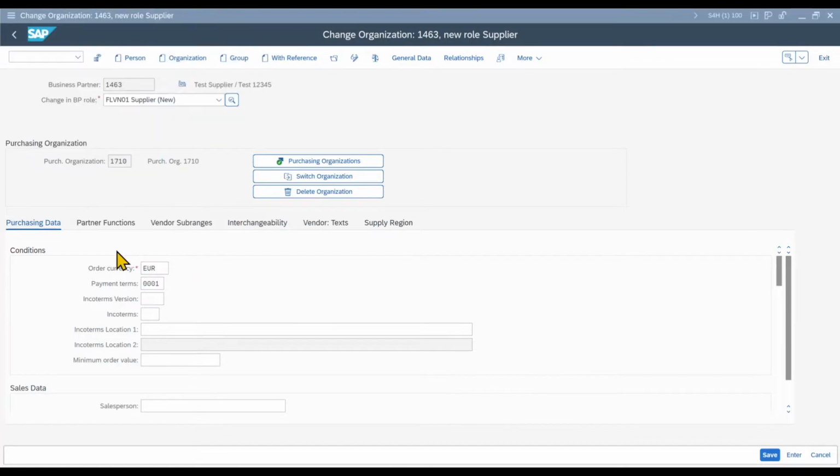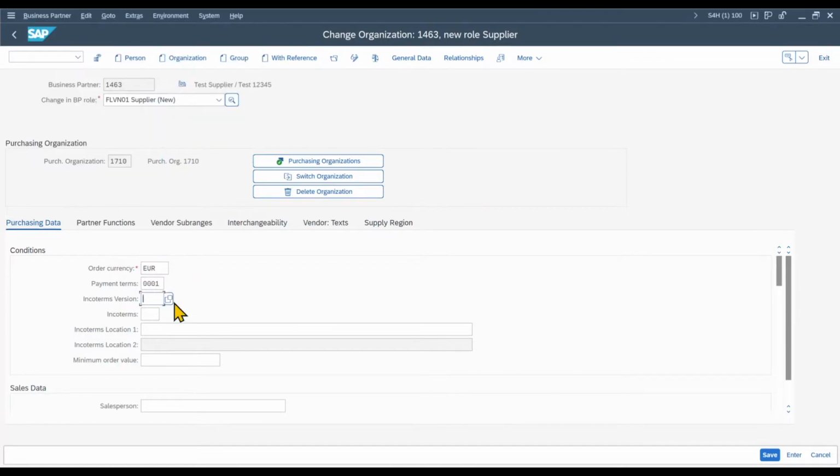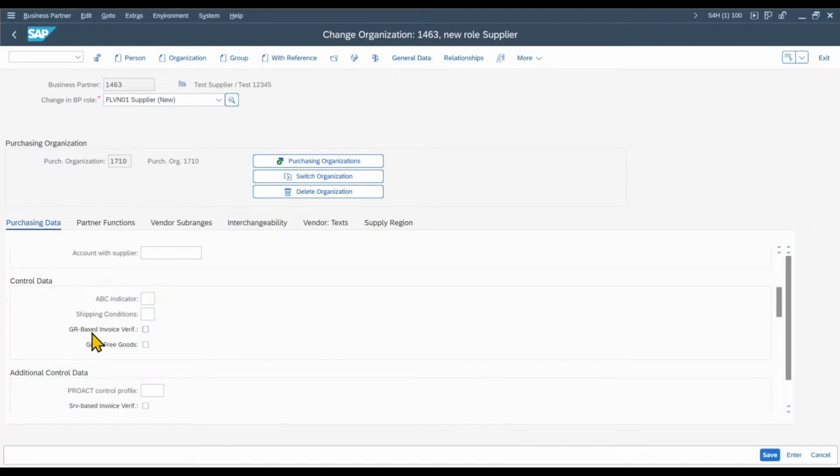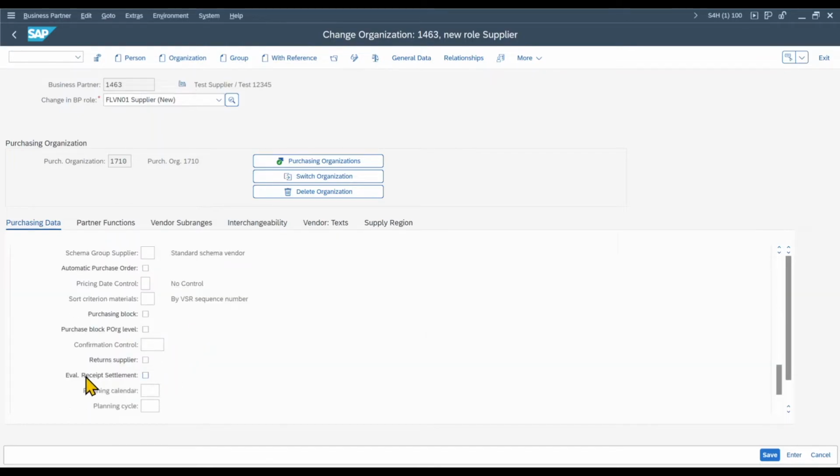And then there are two more important indicators. Let's scroll down here. We can see goods received based invoice verification. This one we need to mark as well. And also further down, we can see evaluated receipt settlement. Please set this indicator as well. And then click on Save.